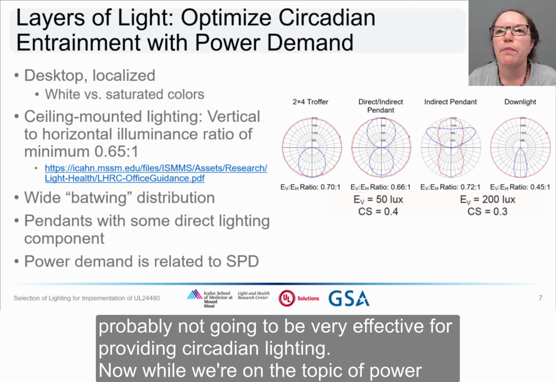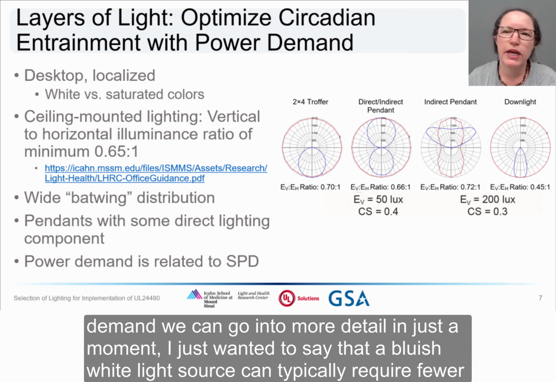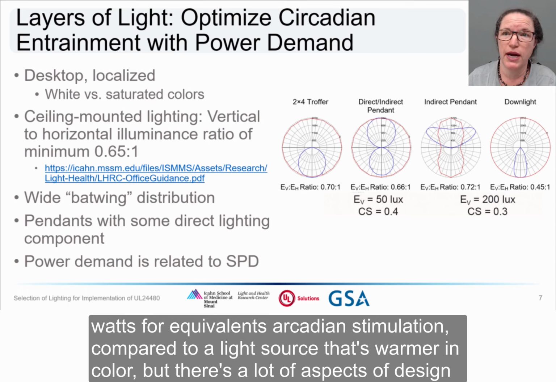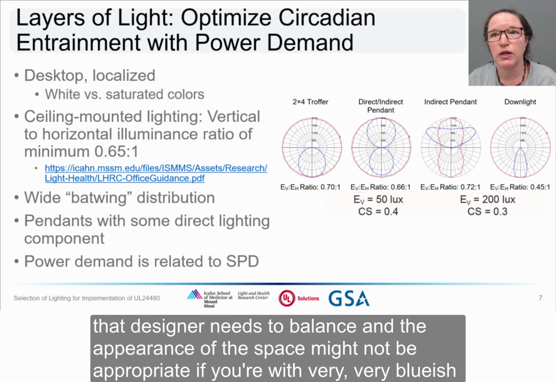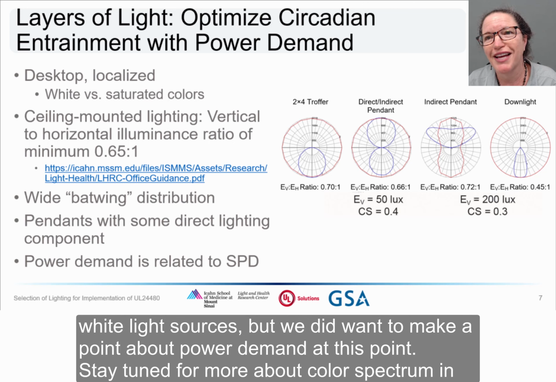And now while we're on the topic of power demand, we can go into more detail in just a moment, but I just wanted to say that a bluish white light source can typically require fewer watts for equivalent circadian stimulation compared to a light source that's warmer in color. But there's a lot of aspects of design that a designer needs to balance, and the appearance of the space might not be appropriate if you're using very, very bluish white light sources. But we did want to make a point about power demand at this point. Stay tuned for more about color spectrum in just a moment.